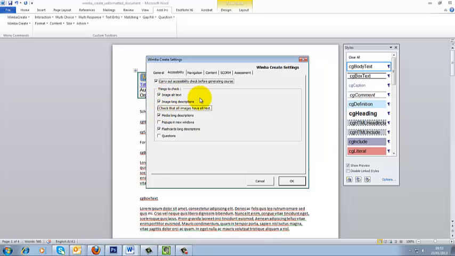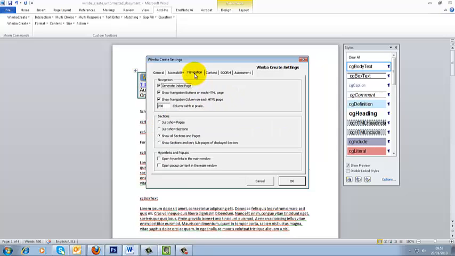as possible. I would suggest making sure you have image alt text clicked on, image long descriptions, table headers, and media long descriptions as well. You can also have pop-ups in new windows, which is another good accessibility option as well.